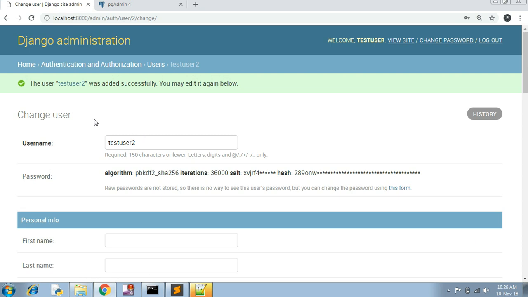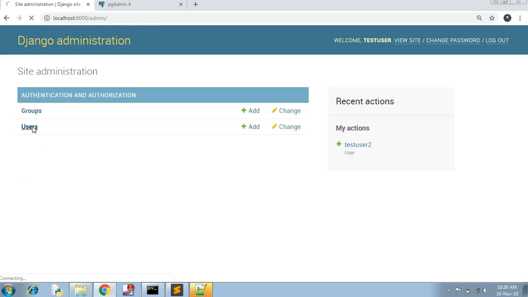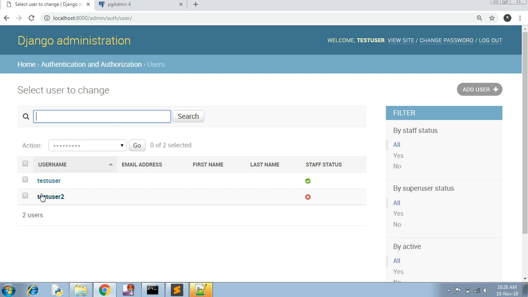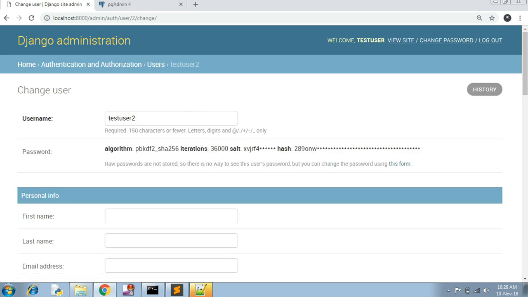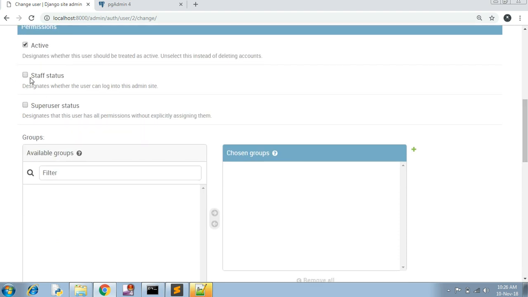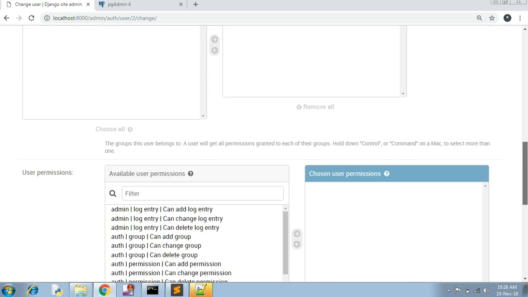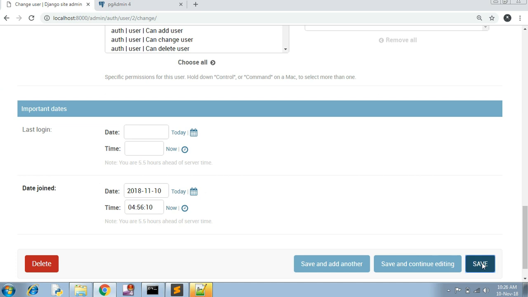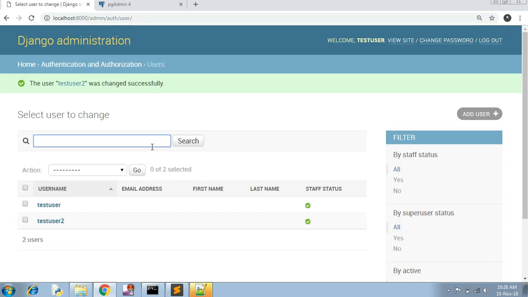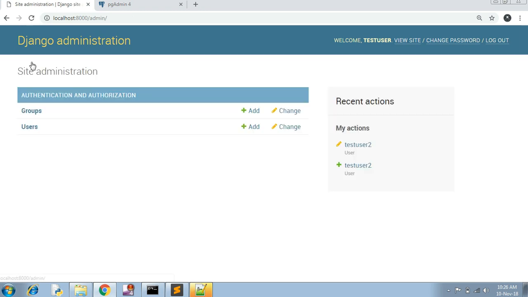This will add a user, test user 2, inside your user model, and then you can see this has been created. This is not a staff state, it has not been provided the staff status, that's why there is a cross here. And then you can provide the staff status by checking this box and then saving this detail. Now you can see here the staff status is checked, and that's it for this.